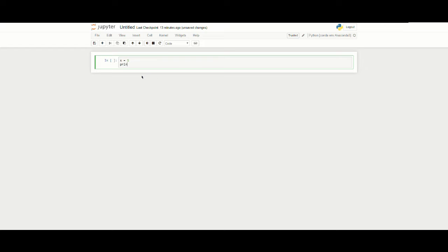I'm going to type in print. That tells the computer to print out whatever I tell it to. And then x. So you'll see up here there's this little save button. I can click this if I want to, and you see up here now it's updated to last checkpoint a few seconds ago, auto-saved. So whenever I click this, it will automatically save the file I'm working on.